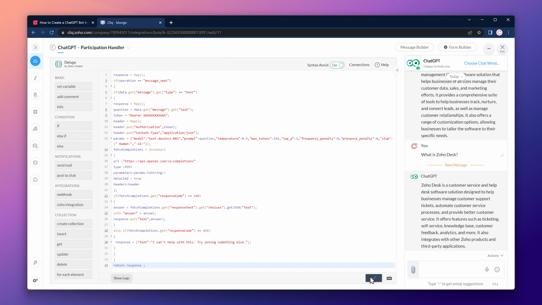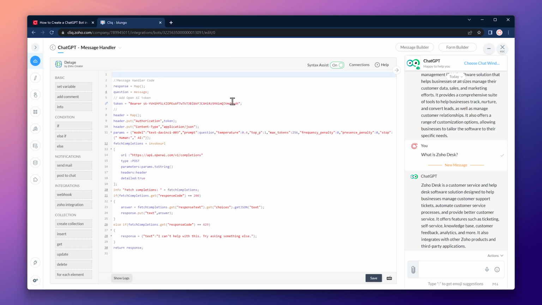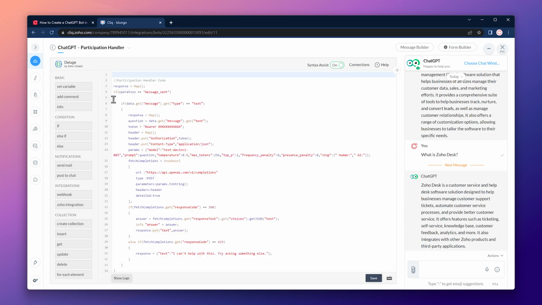Now we need to replace this section with the actual API key. We already generated the API key before, which is in the message handler code. So click on Participation Handler and select Message Handler. Copy the API key. And back to the Participation Handler. Replace this section with the API key. And click on Save. That's it.